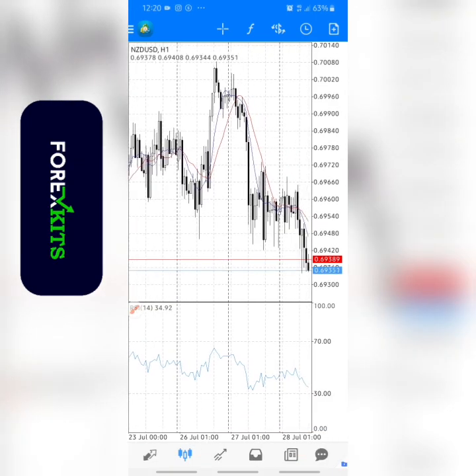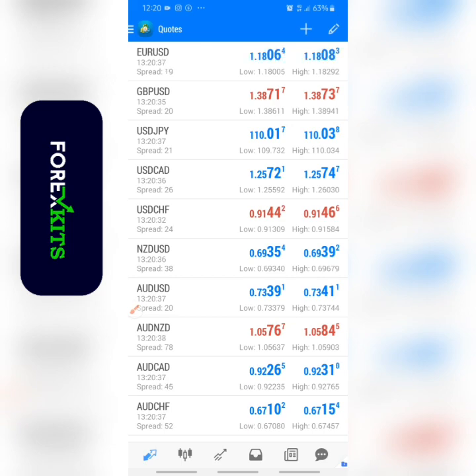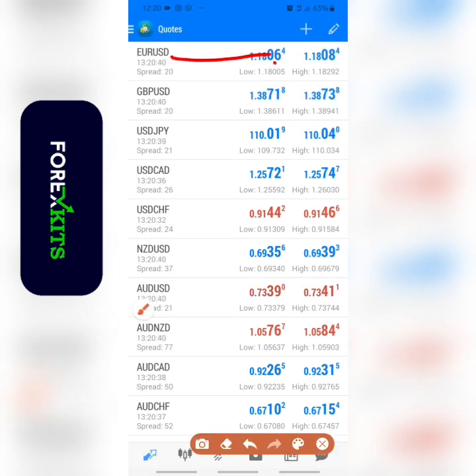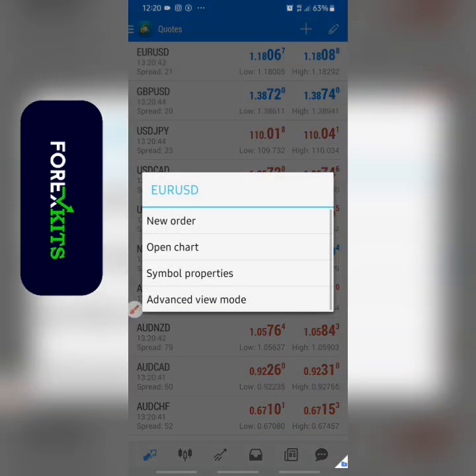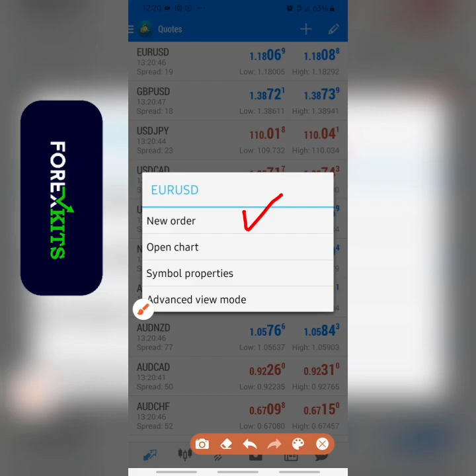So let's go back here. Once you click on any currency pair, let's say I'm clicking on EUR/USD right now, see what happens. You now have a pop-up window that tells you first new order, second open chart, then symbol properties, advanced view mode. We'll just focus on the first two, new order and open chart.